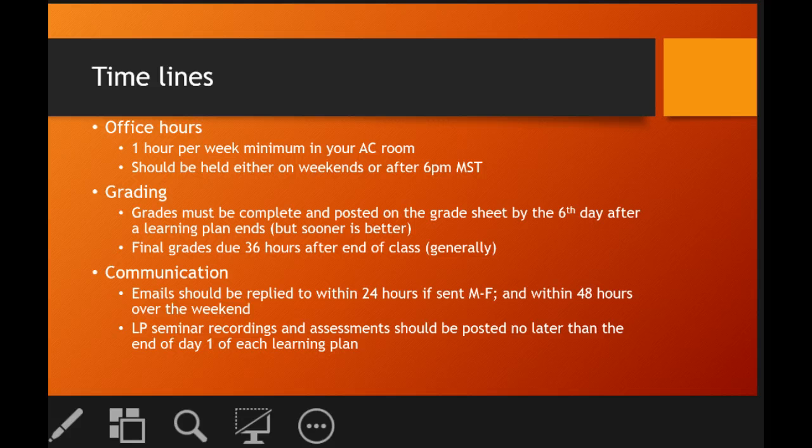So 6 p.m. Mountain Time is basically the earliest you would want to hold your office hours during the week, which would be 8 p.m. if you're on the East Coast or 7 p.m. if you're Central Time. You can also hold them on weekends if you like. Again, you don't want to hold them at 7 o'clock on Saturday morning because that would be 5 o'clock in the morning Mountain Time, and even I don't want to get up that early. You're welcome to hold more than 1 hour.